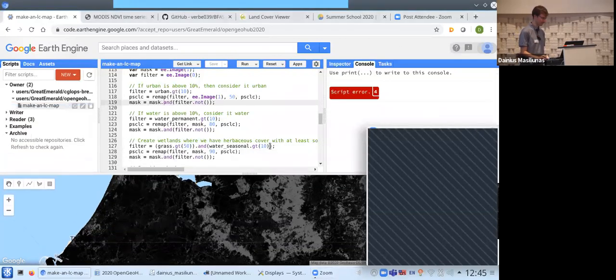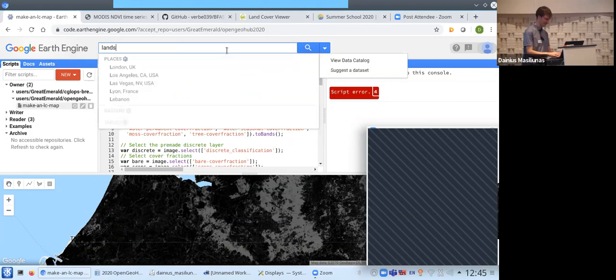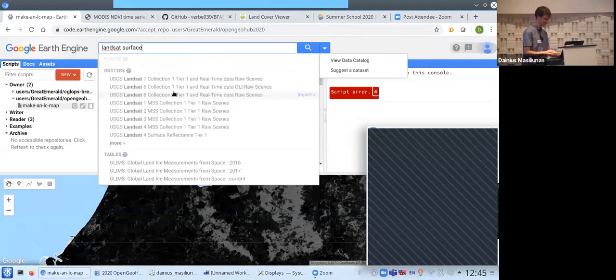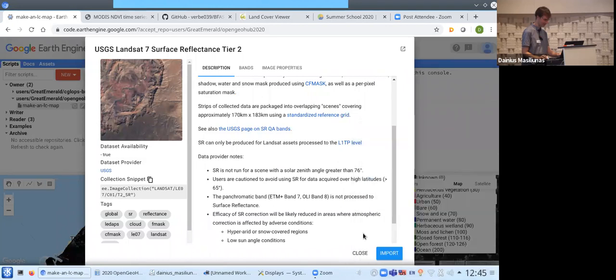Yes, so at the very top, you have the search bar, search places and data sets. So if you want to import something, you just search for that, and then there's a button to add. You search for Landsat. And then you have import, and then this adds it to the database.